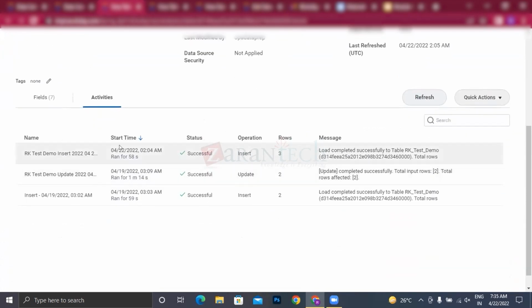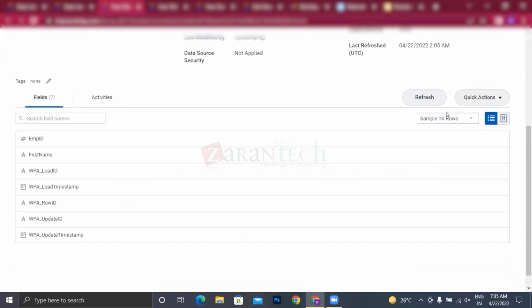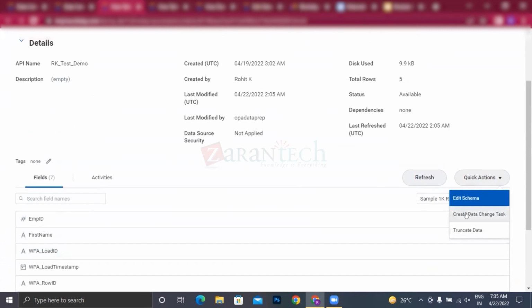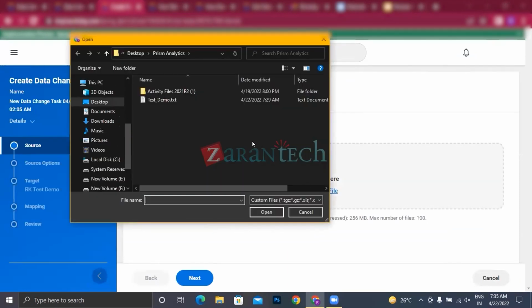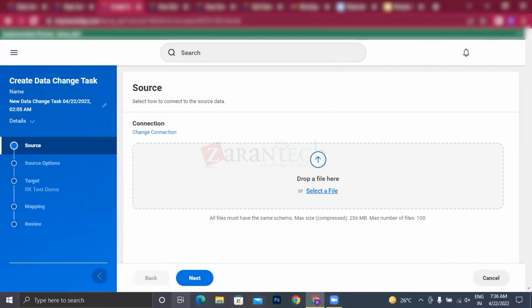So let's perform truncate and insert. Okay. So let's perform the truncate and insert data change task. Or we can update the existing one. Okay, let's update. What was the row?